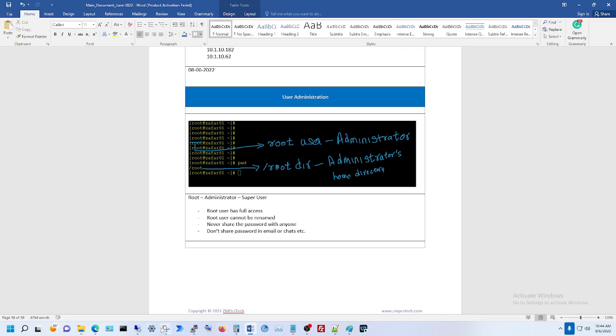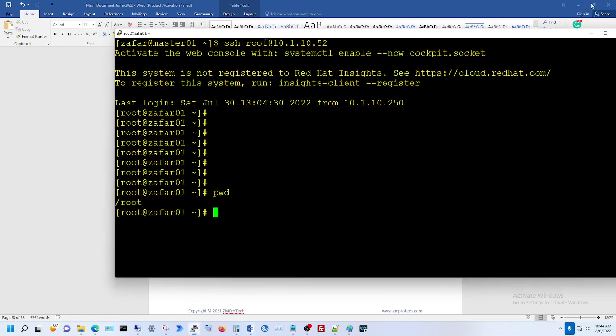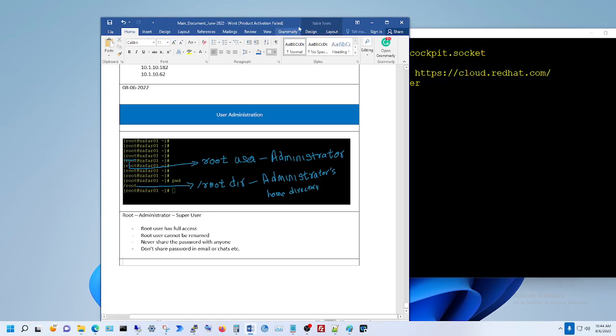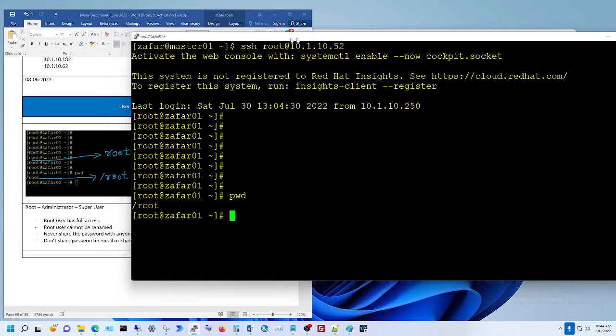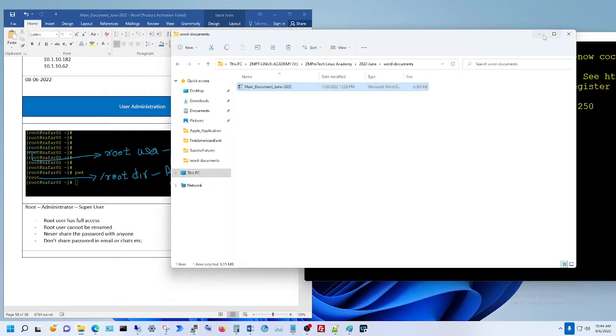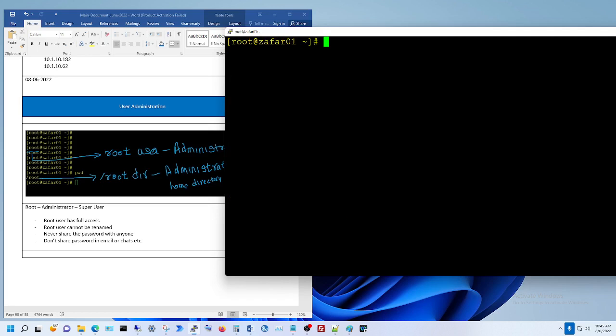Once you're logged in there, you now have full root access on these servers. So we're going to do some root administration. I'm going to clear the screen and type hostname. Make sure you are in your own server. Mine is Zafar01@zmpt.com. The one you have set up would be your name 01@zmpt.com. Keep it that way.